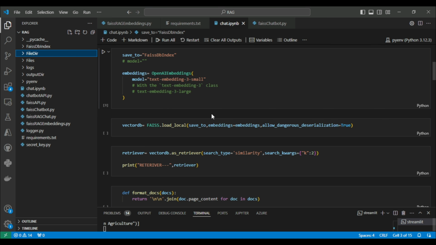And allow_dangerous_deserialization is basically used when we are passing some different type of data and we want to deserialize that. In that case, we require allow_dangerous_deserialization=True. So that is one. So we have the object of the vector db, and we have the object of embeddings.